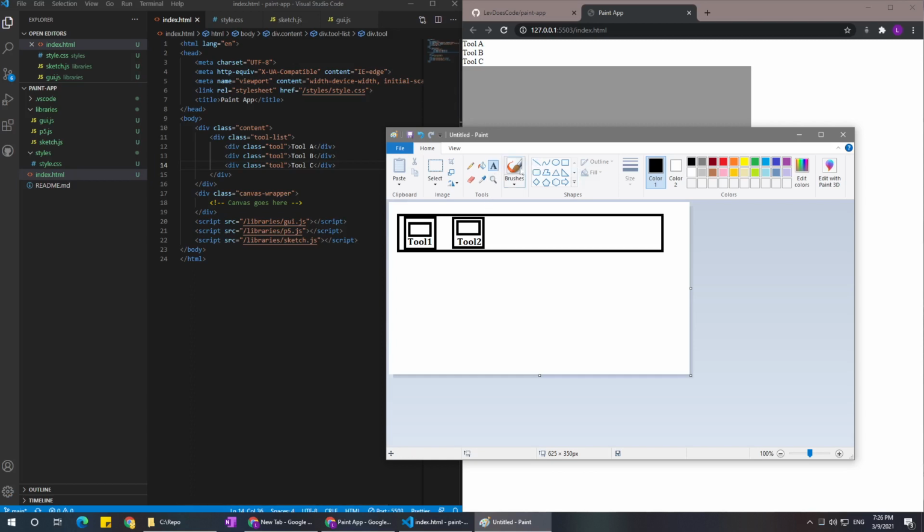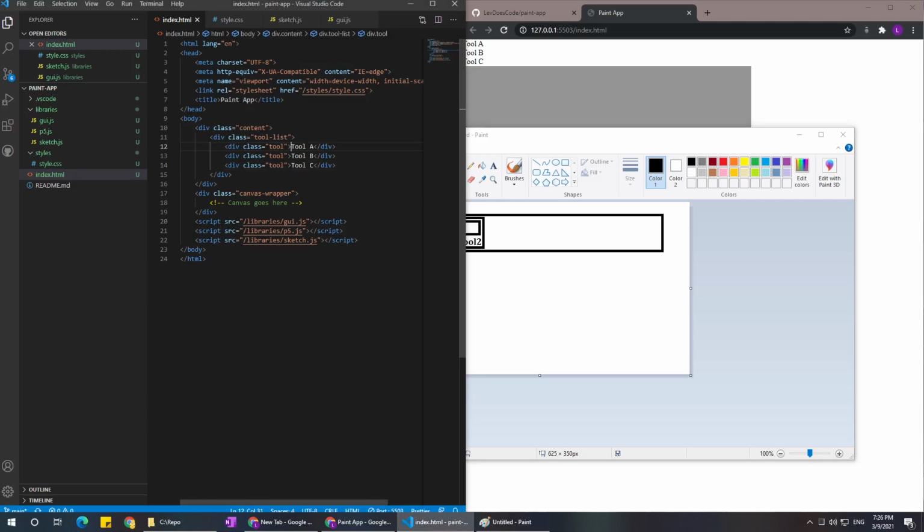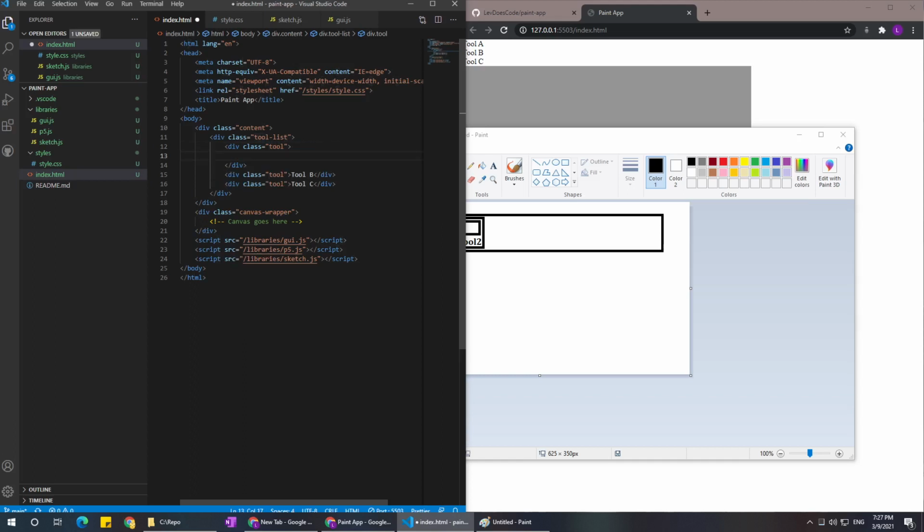So if that's the case, we already have the tool list, which is the big bar. Now we need to add icons, right? Which is a tool inside, right? And we're not going to add that here. We just wanted to know how to style it. So inside this, I'm actually going to do an image. And it's going to be tool icon. All right. I'm going to change the source later. Actually, that needs to be here.